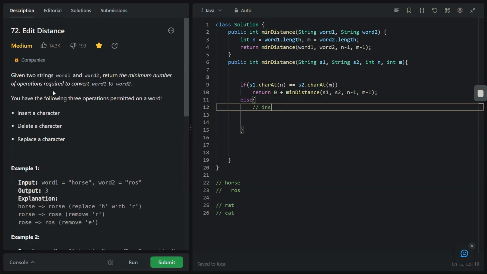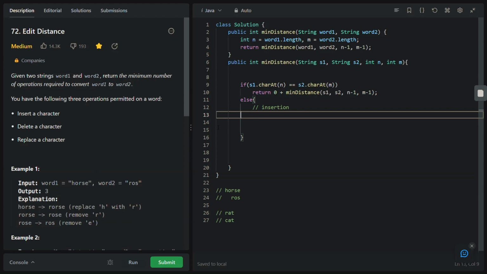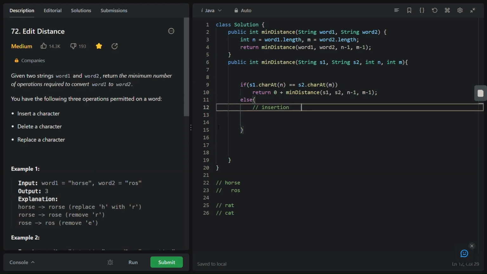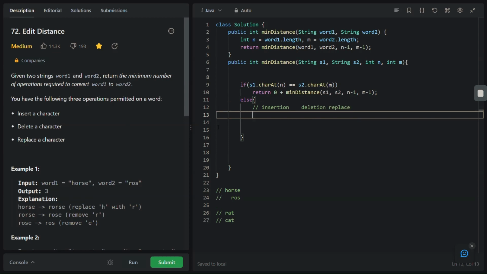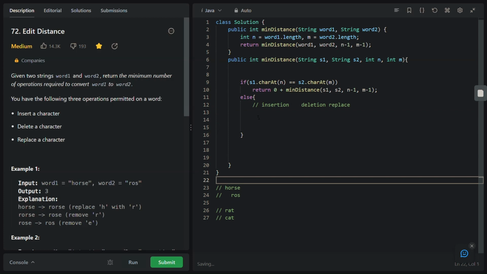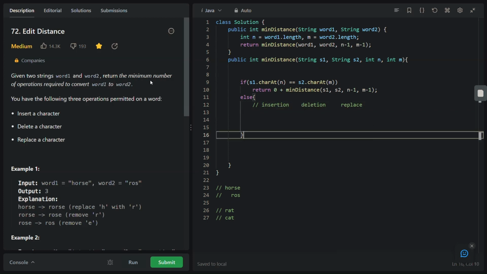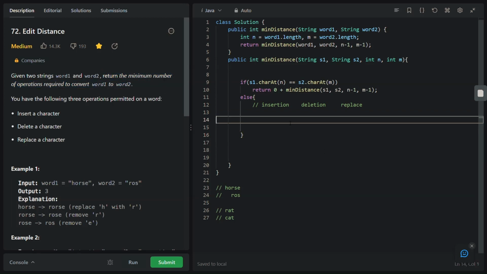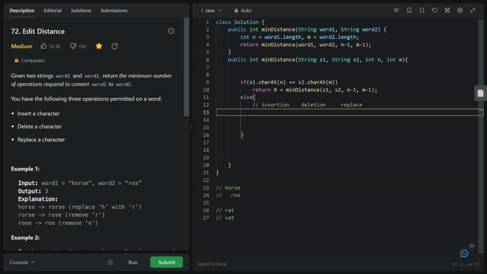insertion. What are the three operations? Insertion, then deletion, and then replace. So let's think about this. What will happen if we insert, and we have to return what, minimum or maximum? Minimum. So in the else part, you will take an int p, and in p what you will do.